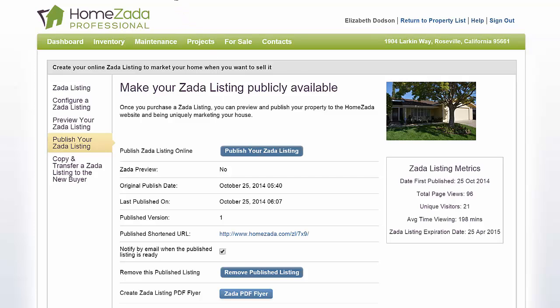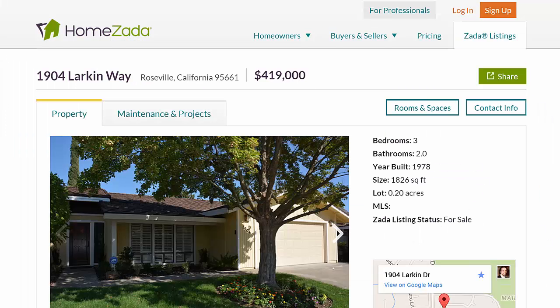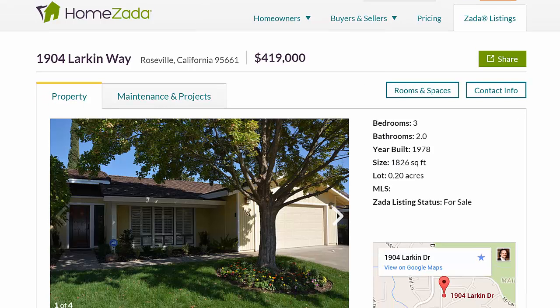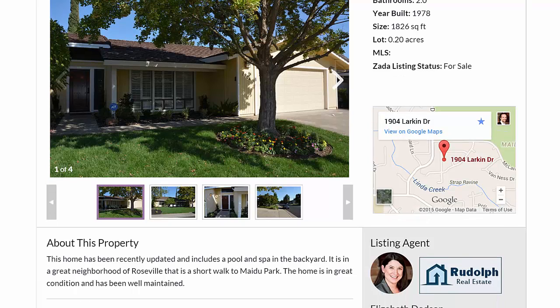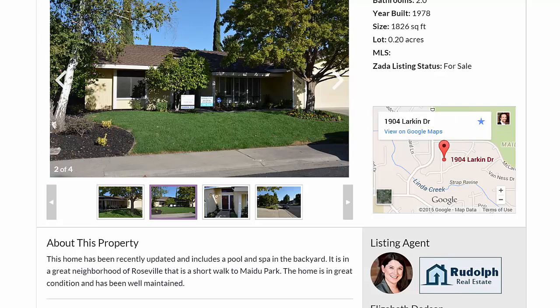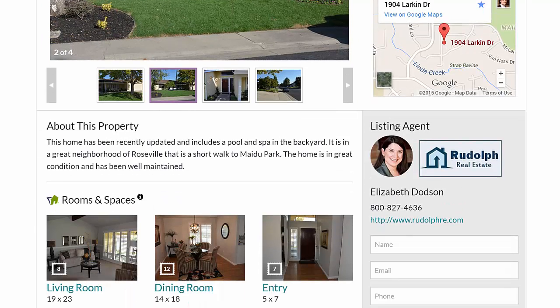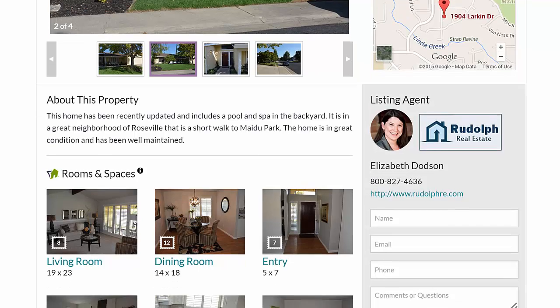So to give you an idea of what that looks like, I'll switch to this tab. You can now see we've got the address and the sale price. We've got the main property photo. We've got all the property photos up at the top that the user can obviously scroll through. You've got a map. You've got the agents, listing agents, contact information, and a contact form.